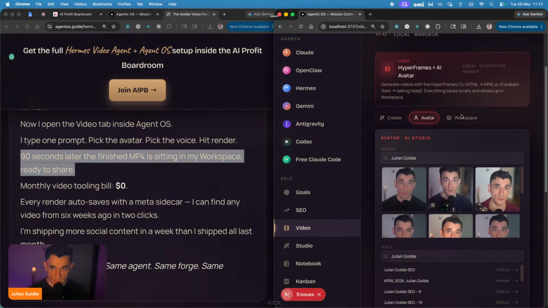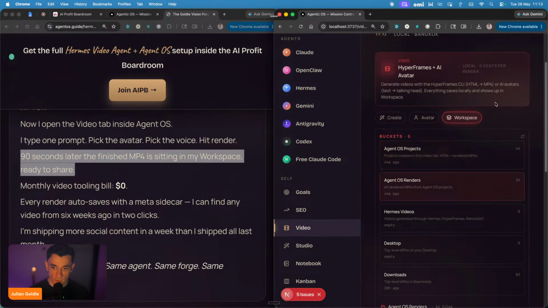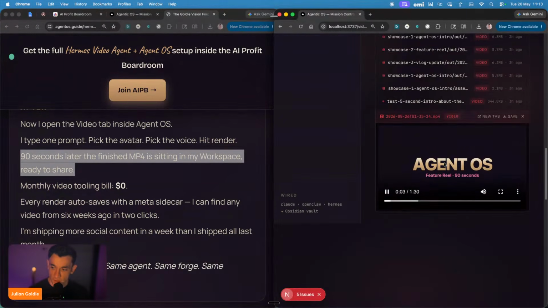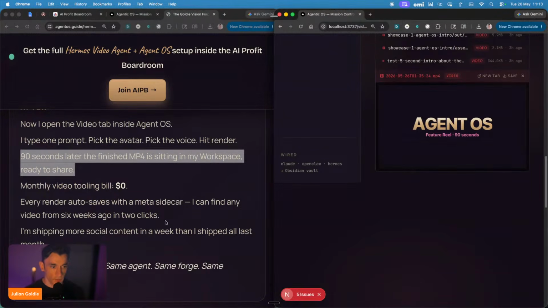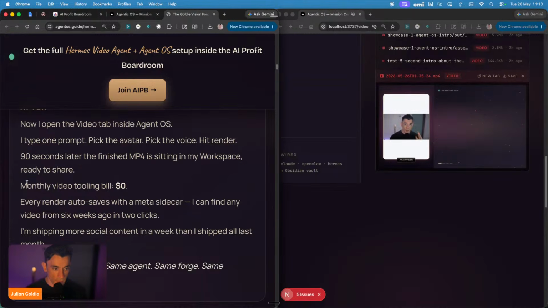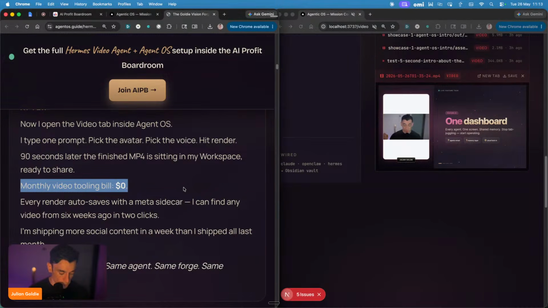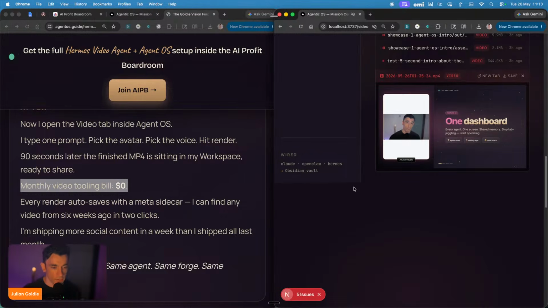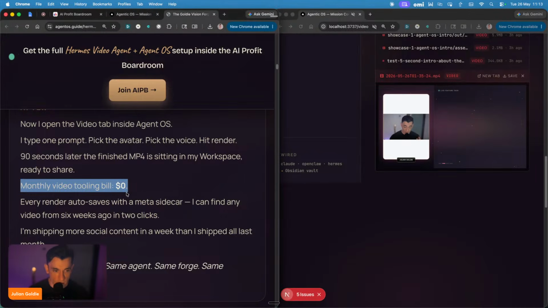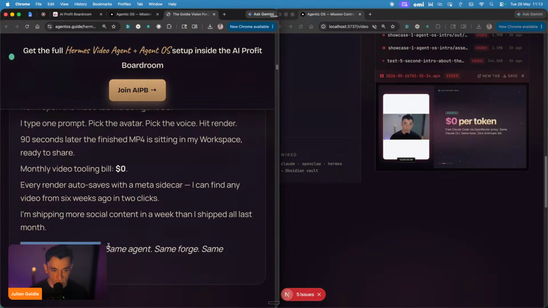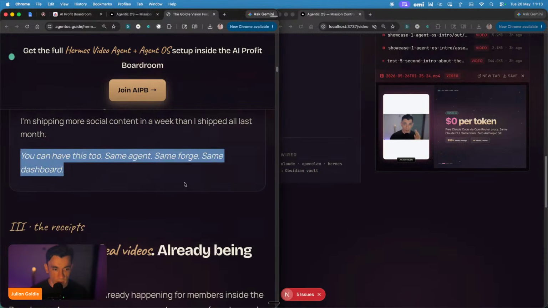And we can actually create the animated videos for free, right? So if you're creating something like this, as you can see, you can do this for free with your AI agent. And the cool thing about this is, some people say it's not free, but Hermes Agent is a free open source project. Hyperframes is a free skill you can use. You can always build your own agent operating system like this using Hermes Agent. And so everything is free, right? You can have this too, right? Same agent, same setup, same dashboard, etc.